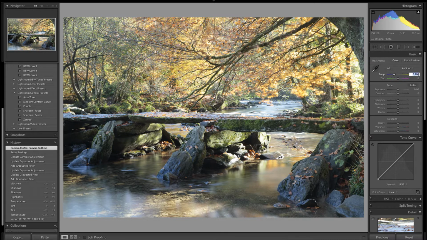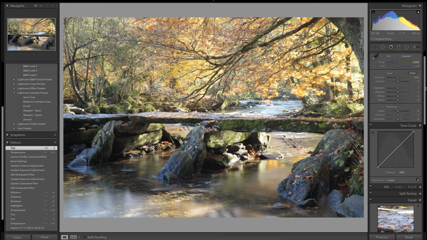5100 plus 2400 is 7500. So if I put that in, and now I add a touch of tint, I need to add +7 of tint, that will neutralize the effect of my little stopper filter. And you can see it warms up the image considerably, giving a much more warm autumnal feel. So that's great. That's a really useful test to be able to do, and now I know I've got a neutral image there.